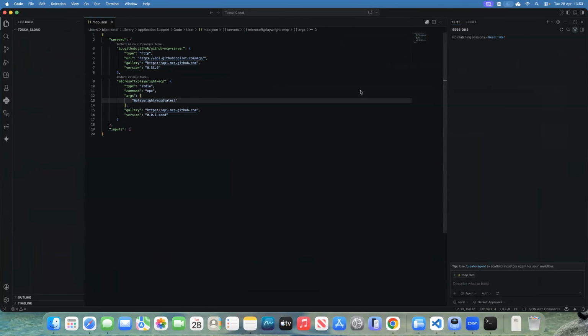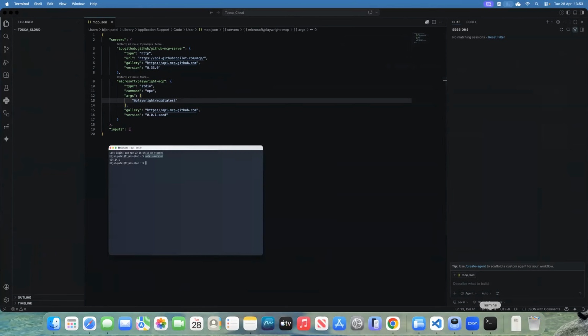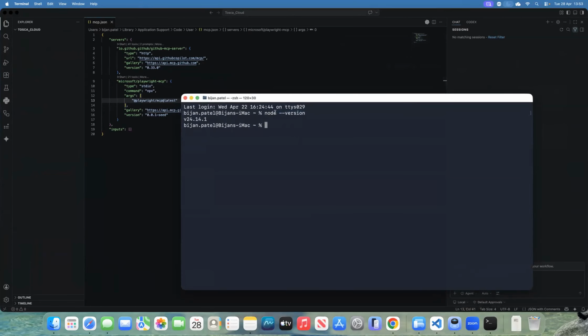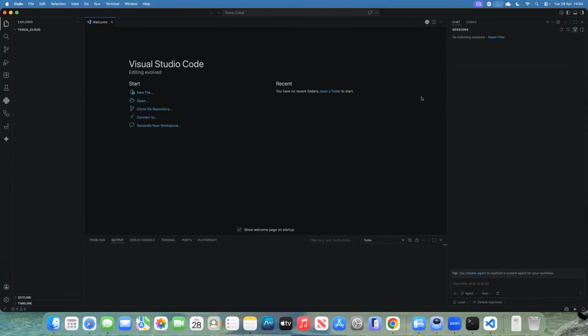Now, if you want to still verify if Node.js is already installed in your system, then you can just go to your terminal or command prompt and type node --version, and it should give you the version which is currently installed. If you want to just update it, then you can install the latest version of Node. So once you're done with all the prerequisite checks and setup, now we are ready to integrate the Tosca MCP server into our IDE and our workspace.